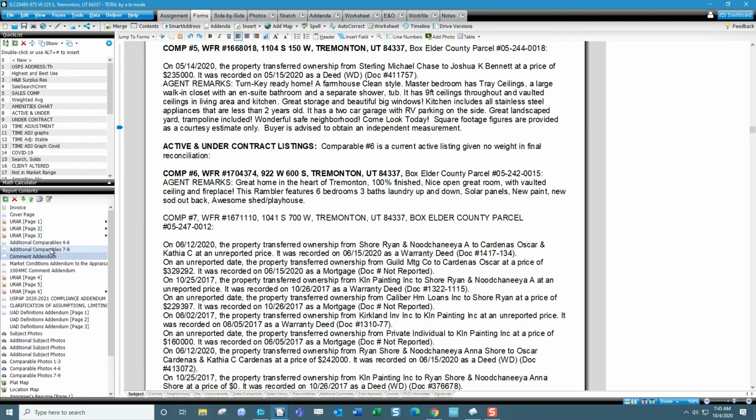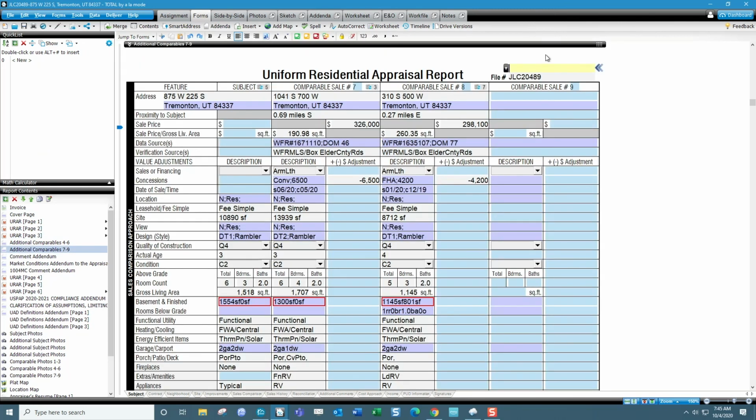So simply, that's how you add a couple of comparables afterwards.